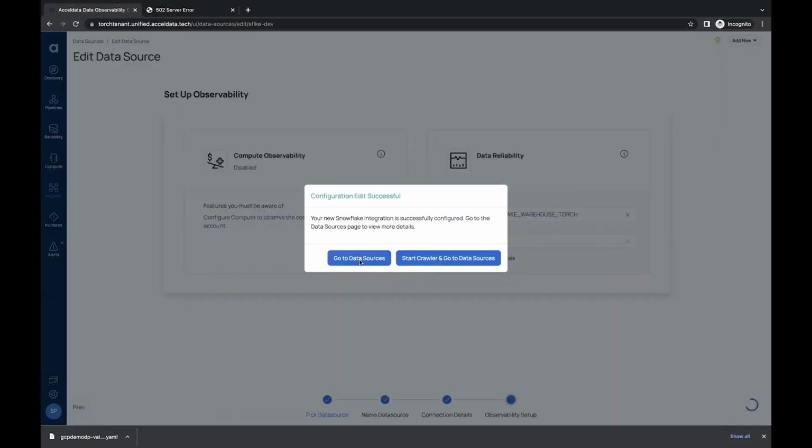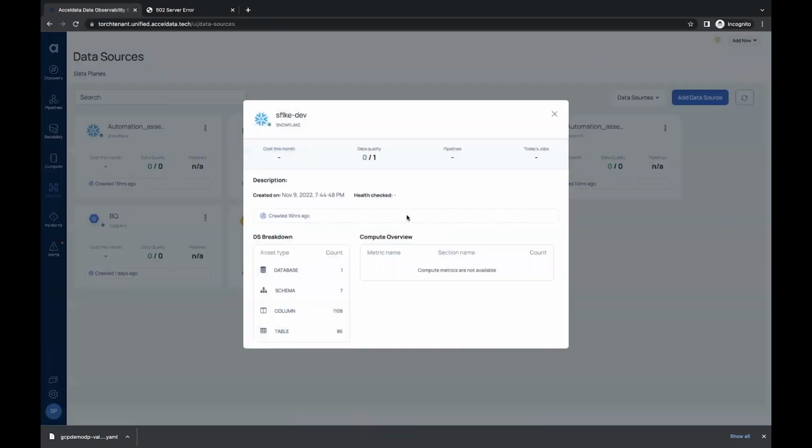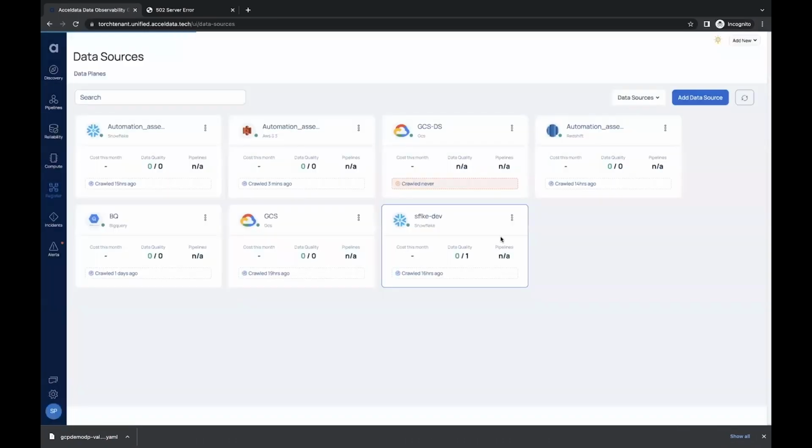A successful configuration edit message box will appear. You can either directly go to the data sources page or start the crawler and go to the data sources page. This allows you to crawl the data source and retrieve your information.